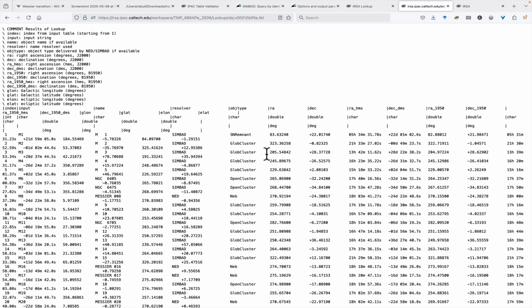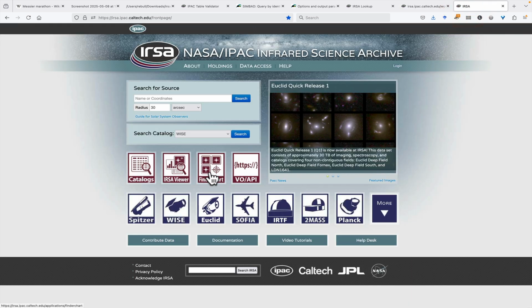Now, keep in mind that when you go to save this, it needs to be something .tbl. If you're on a Windows machine, it may complain bitterly about this. Unfortunately, I'm not sure about a way around that. It is just a plain text file, and it needs to be a .tbl file in order for IRSA tools to understand it. Okay, so let's go to the IRSA homepage, and now let's go to Find Your Chart.